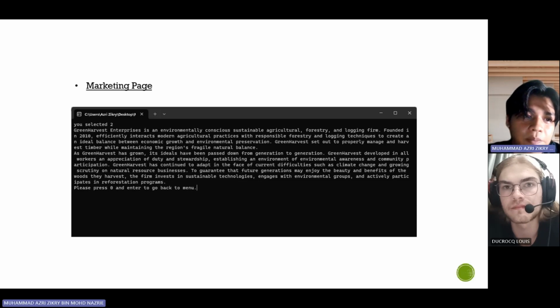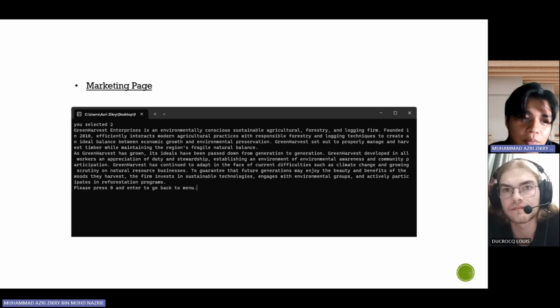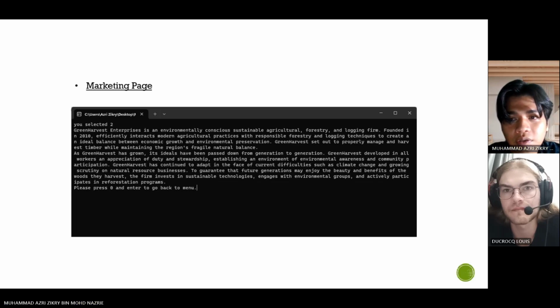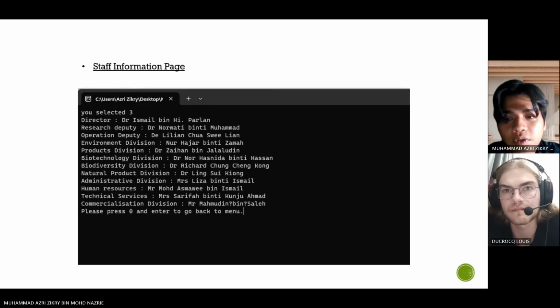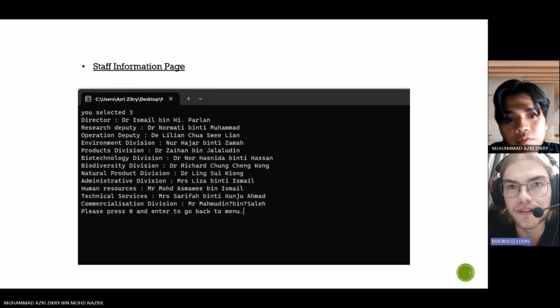The next one is the marketing page. When you select the number 2, you can see our marketing page, the Green Harvest Enterprise, Evan Retailer. I forgot to say that you can go back to the main menu when you press 0 and enter. On this page, you will see the staff for the enterprise, where you can find the role and the name of each staff member.